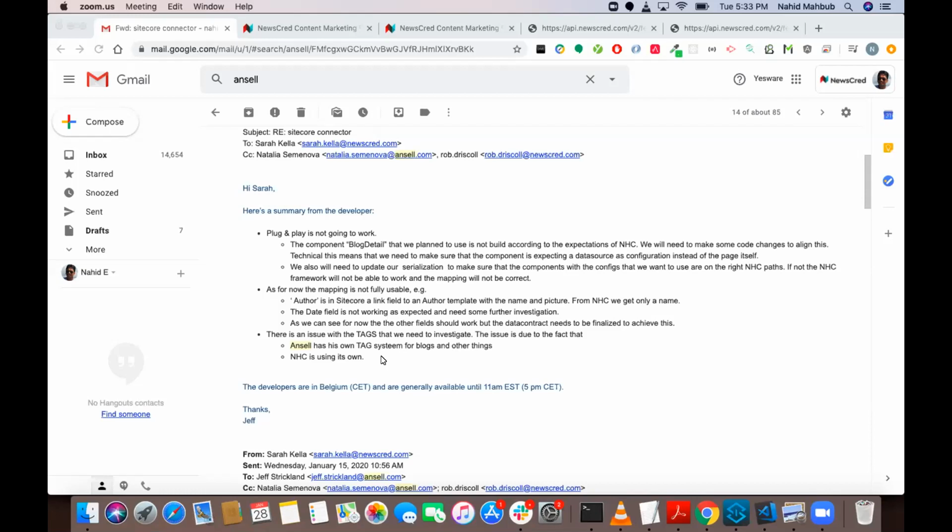Arif has fixed the problem about the date field that was mentioned, so the date should be working as expected. The future work will be author mapping and the taxonomy that Ansell is using. And Arif will show the data source thing from the Sitecore end. So let me jump to the CMP.